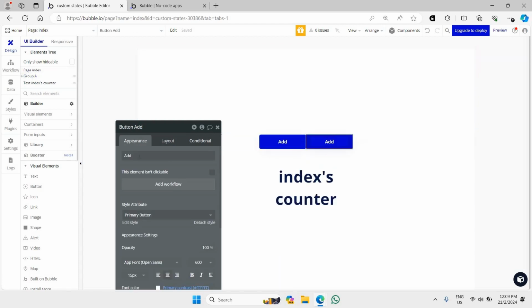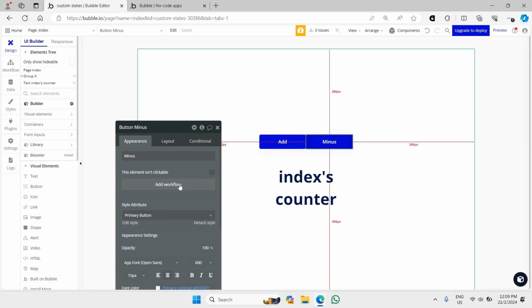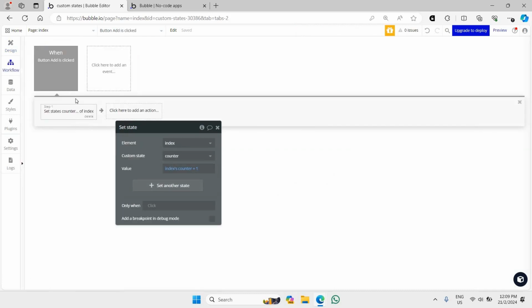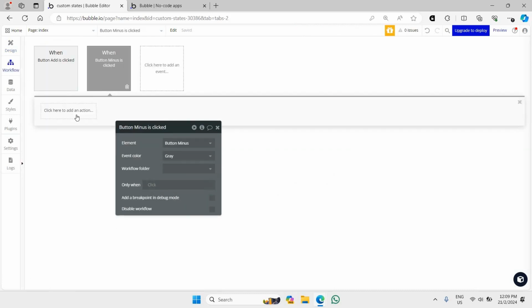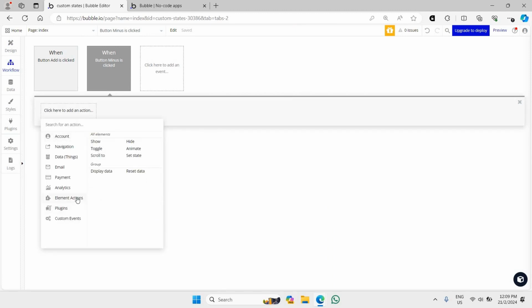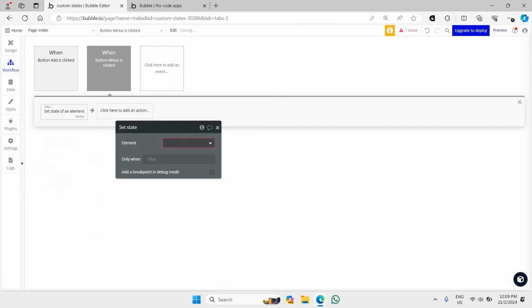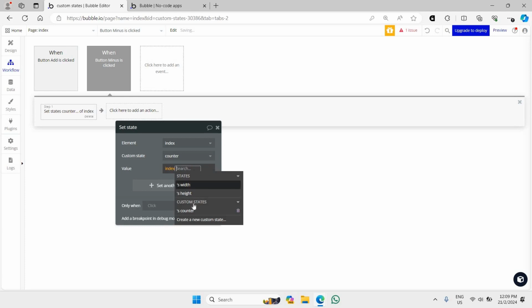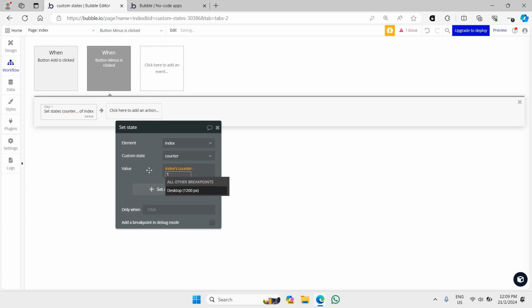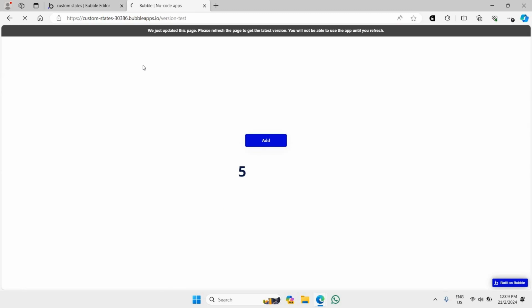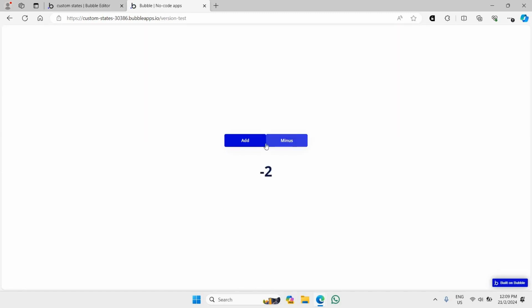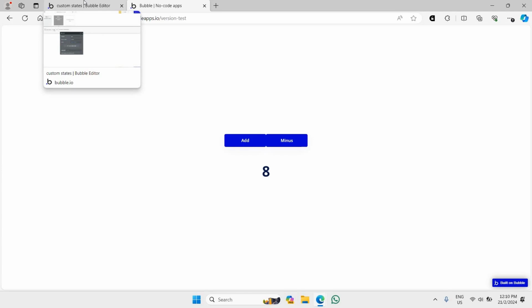So as you can see, this is the copy right here. I'd like to change the name to minus like this. So minus would have almost the same workflow. In this case, for minus, I must be able to reduce the value right here. So I must use the same way how I did it. It was set state, index, index's counter, and of course again index's counter minus 1. And that way I'll be able to have the particular counter reduced by 1. This of course gives a negative value, and when you add 1, we're able to have a positive value. And that's the simple way how we're able to make use of custom states for counters.